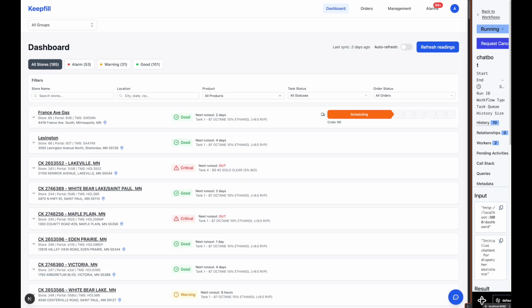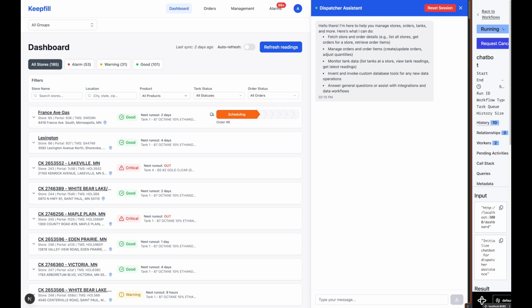Here you can see a product that we're building at Blue Folders called KeepFill. This is used to monitor the level of fuel in tanks at hundreds of different gas stations and automatically create orders when they're getting low. But what I want to talk about today is a special feature that I've added to our chatbot.